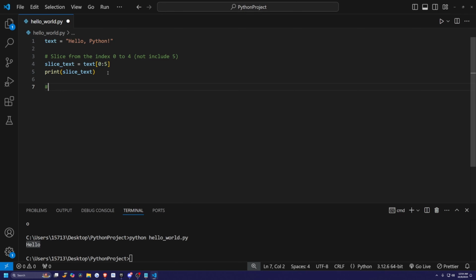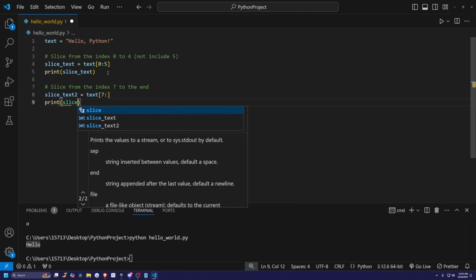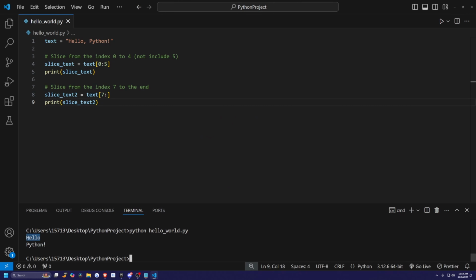And now if we wanted to simply slice to the end, so I'll slice from the index 7 to the end. I'll just create a variable called slice text 2, and this will be equal to text and will start at 7, and I'll just put in a colon and no ending number. So it'll just go straight to the end. And now when I simply print slice text 2, like so, it's going to print hello for the first part, and then Python with the exclamation mark for the second part.